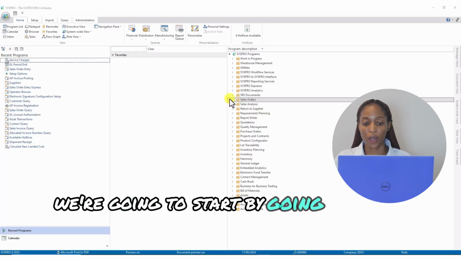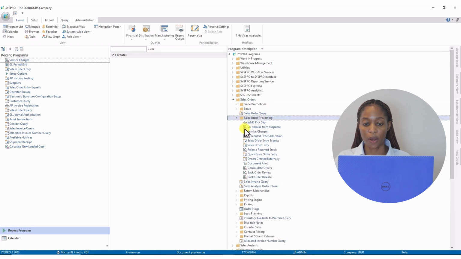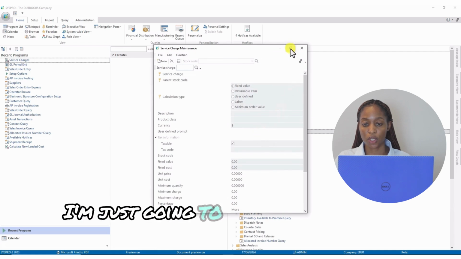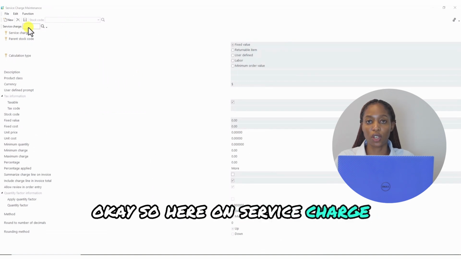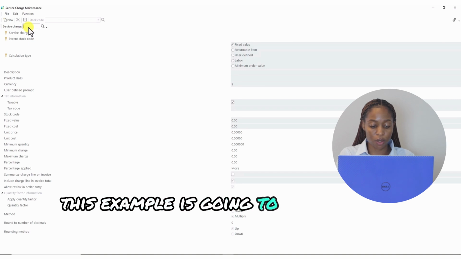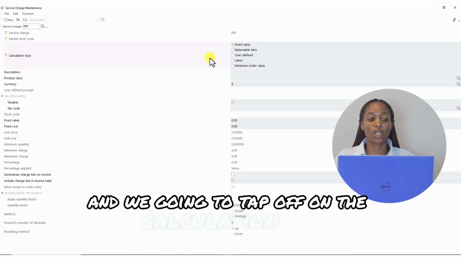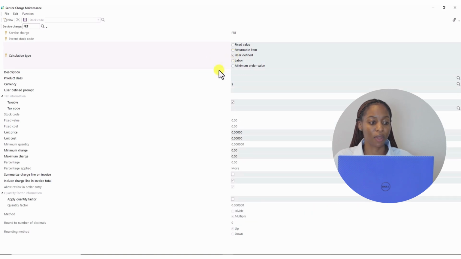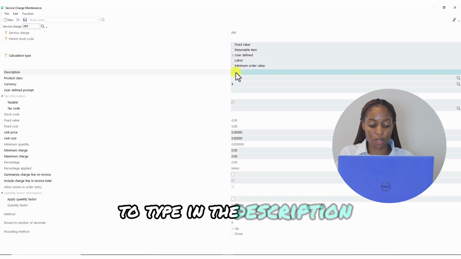We're going to start by going to sales orders, and we're going to go to sales order processing. Then we're going to click on service charges. I'm just going to maximize my screen. Okay, so here on service charge, we're going to enter the service charge code. In this example, it's going to be FRG for freight, and we're going to tap off. On the calculation type, we're going to select user defined. Then we're going to come here on the description to type in the description.